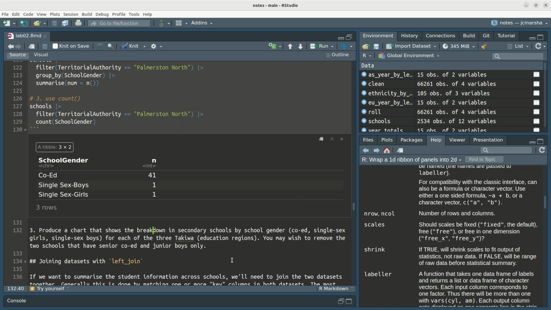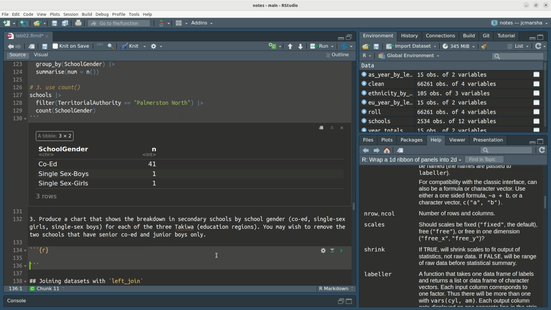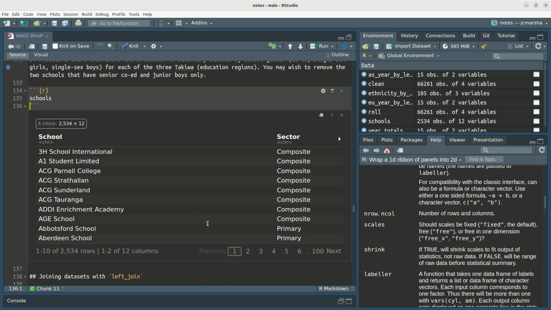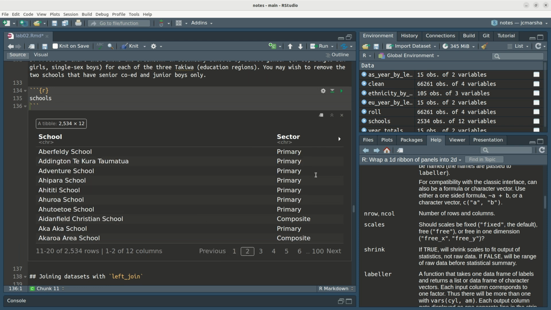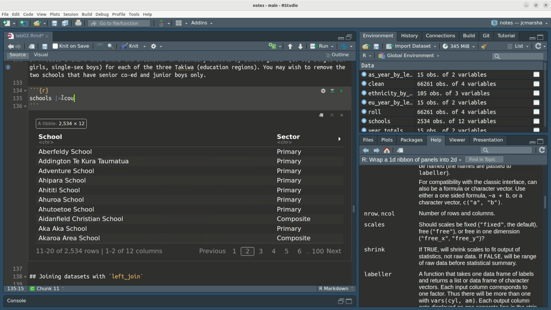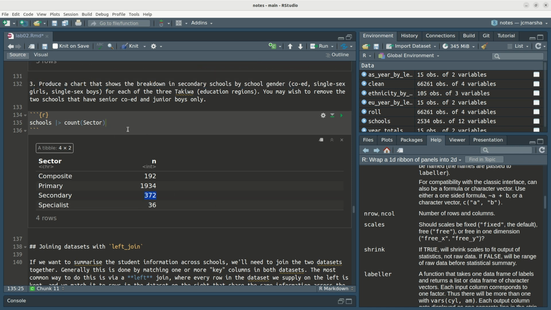Okay, produce a chart that shows the breakdown in secondary schools by school gender for each of the 3 takiwa. So we need just secondary schools. So how are we going to get that? Let's have a look at the data. Okay, so we have sector. I think it's probably what we want. Let's check by counting that column. Remember, a good way to find out what's in a column is to count it. There we go, that's what we want, I think, because then we can get our secondary ones.